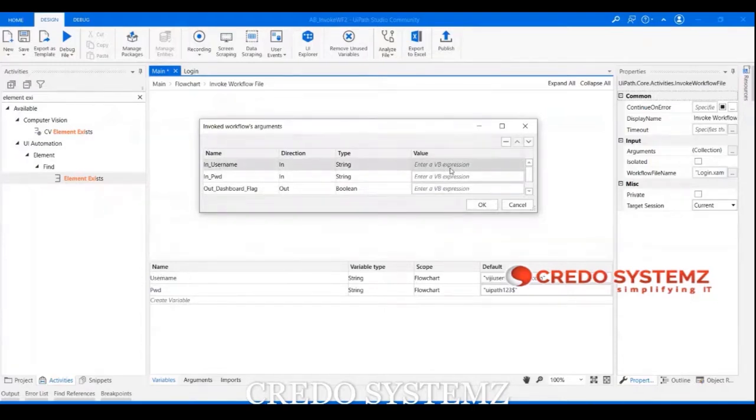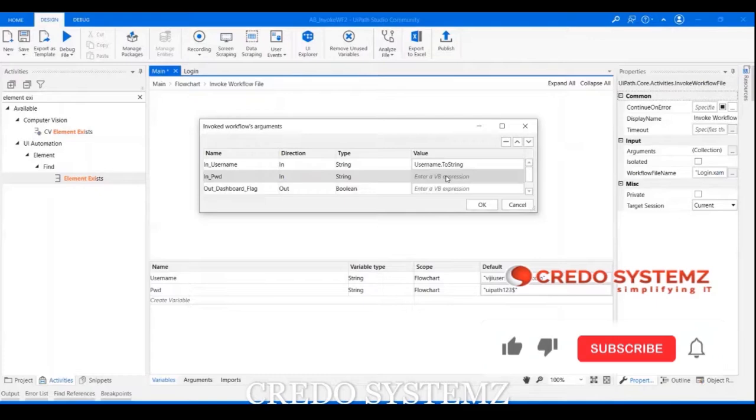So you can go and say main sample file. You can simply go and say username, and then this is going to be password. So this is going to be username.toString. This is going to be password.toString. If there is no error, then give it as password.